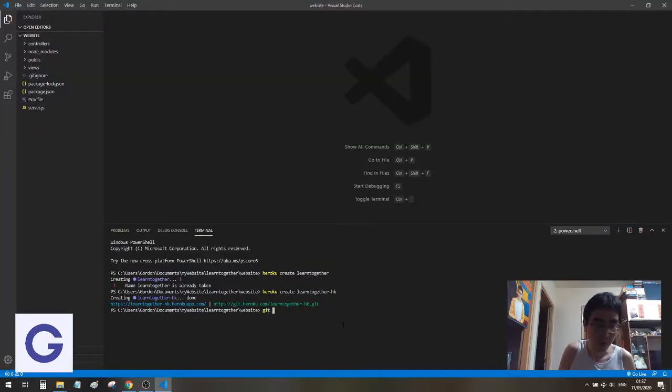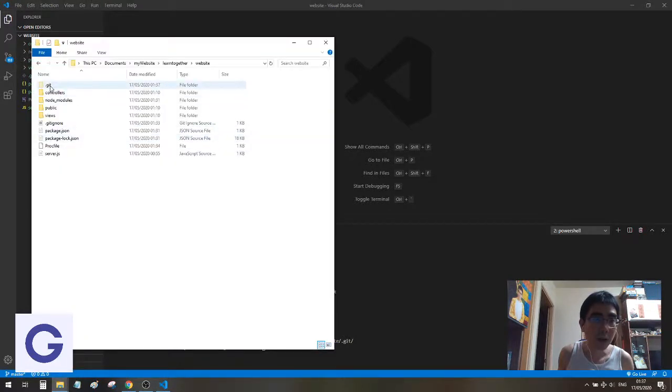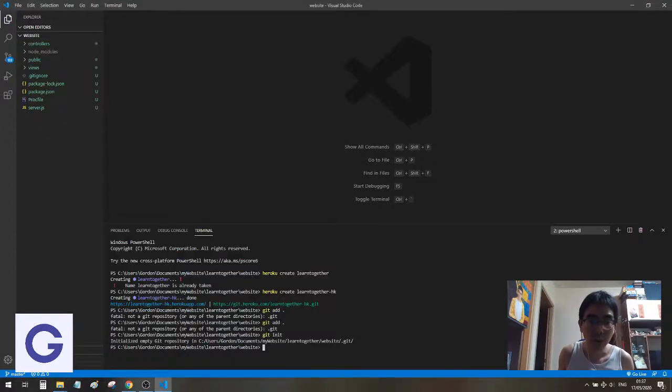First of all, git add dot. It says not a git repository or any of the parent directories. So let's try it again. Git add dot, not a git repository. Okay, because we are using git on this folder for the first time, we need to use git init to initialize an empty git repository here. If we go back to the files, we can see that we have a .git directory here, which is a hidden folder. So now we can use git add.